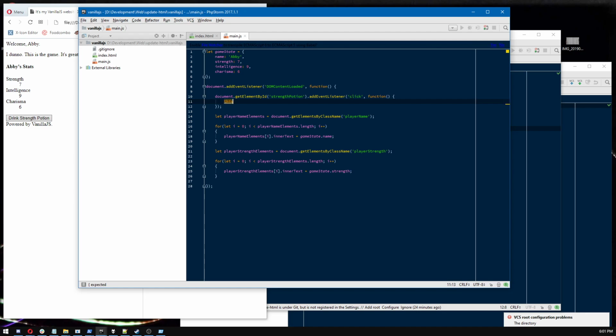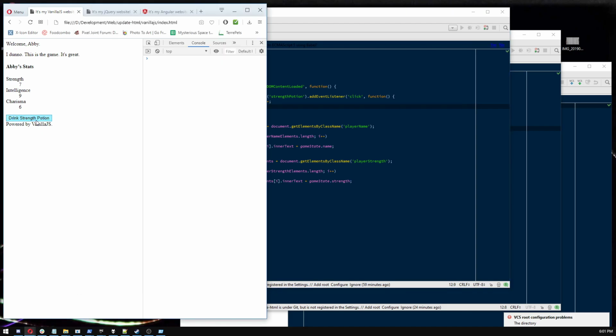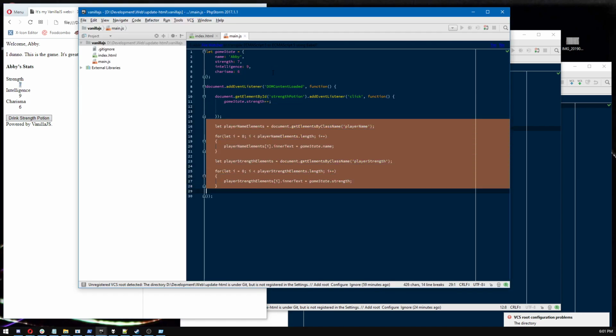In that case, we're going to do game state strength plus plus. We want to increment the strength. But now, if we do this, okay, let's go ahead and do this. We can increase the strength. And I promise you it's increasing, but it doesn't know to go back over and change the value that we've seen on screen, right? Like we did that here once, the moment the DOM had loaded, but we really want to do it again. Really, we want to do it every time the game state changes, right?